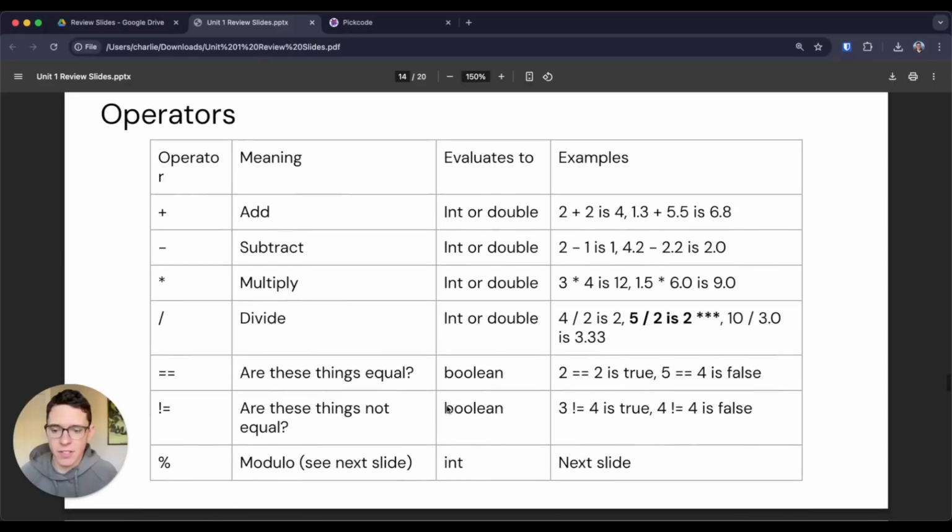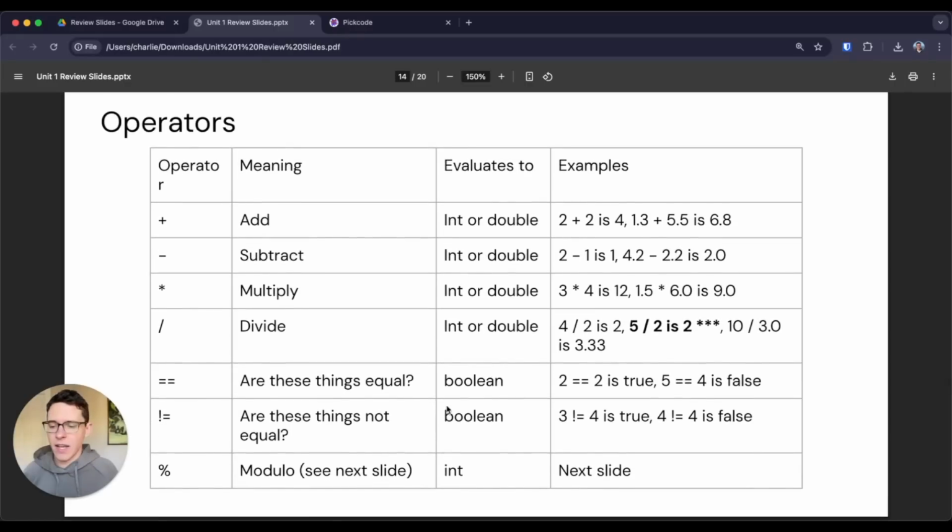Cool. So I have this big list here of operators. And again, any table in here that looks good, credit to CS Awesome where credit is due. Sometimes I explicitly call it out. Sometimes I don't. Sometimes I made these slides years ago. I don't remember, but shout out to CS Awesome. So we've got add, minus, multiply, divide. Are these things equal? Are these things not equal? And then modulo.